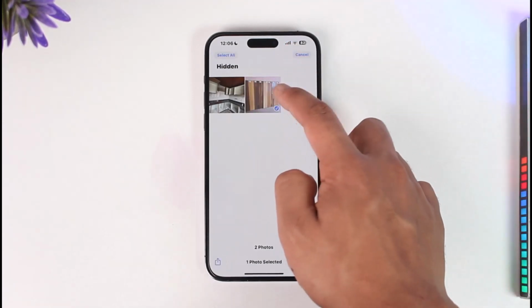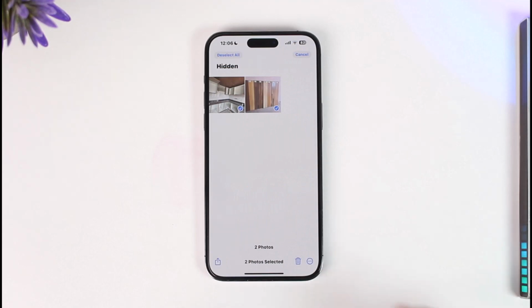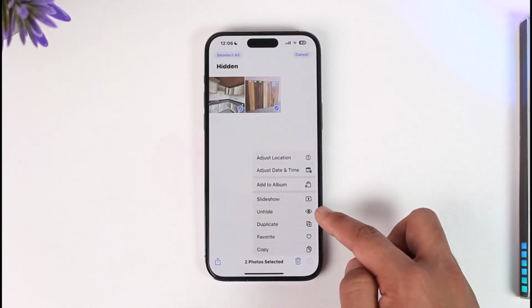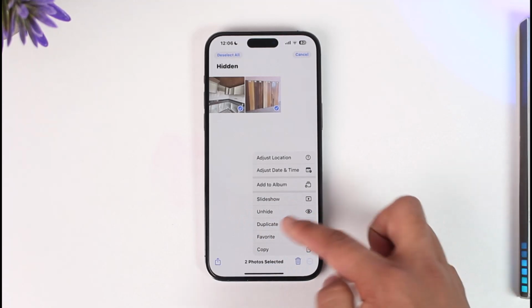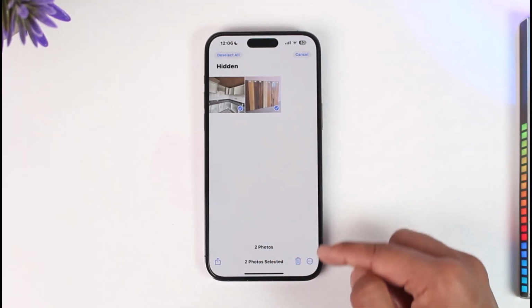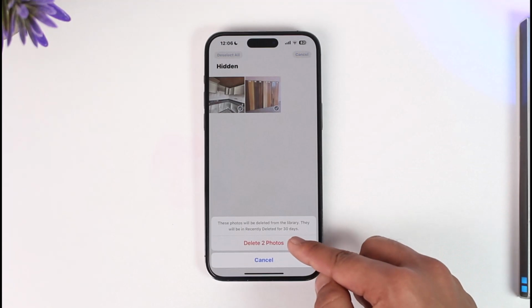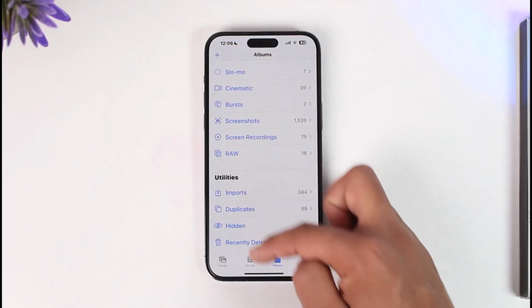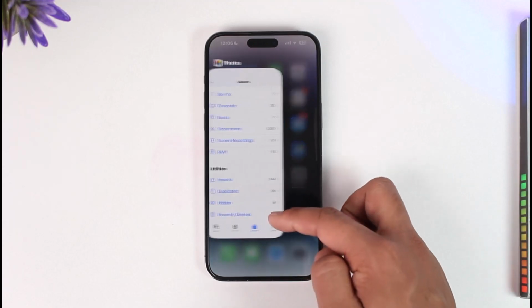Now just select the photos that you don't want in the hidden section. Tap the three dots option. Now whether you want to restore them or actually unhide them, if you want to unhide them you can select that, but if you want to delete them completely, then you can tap this trash icon, tap on the delete option in order to delete those hidden photos. This way you'll be able to actually delete hidden photos on iPhone.